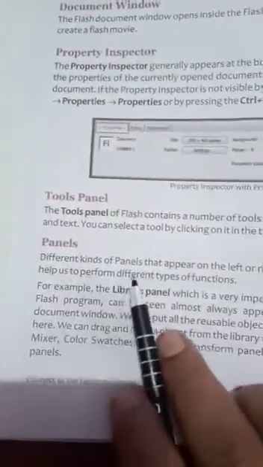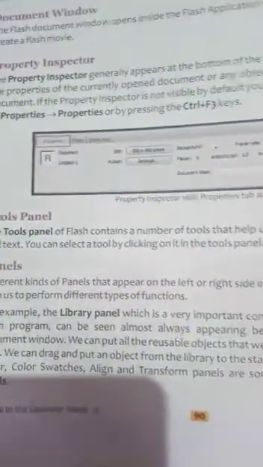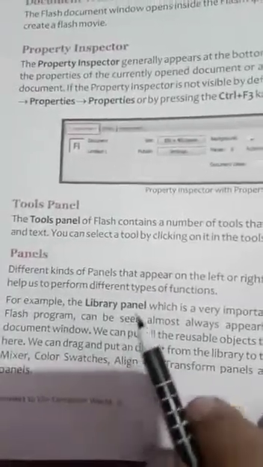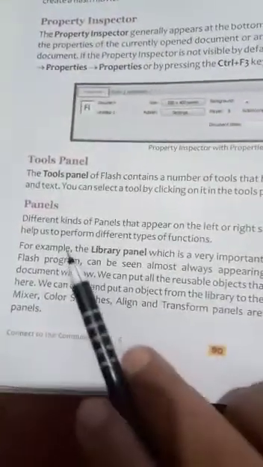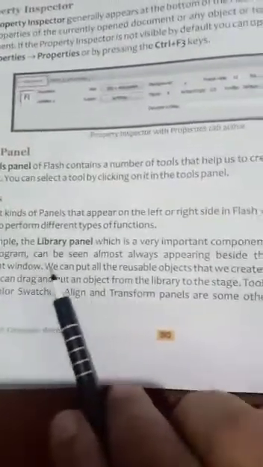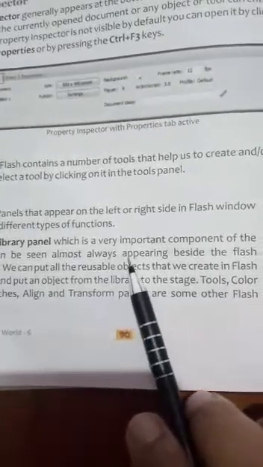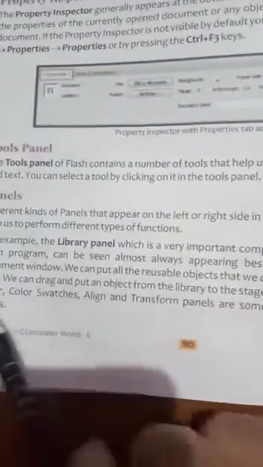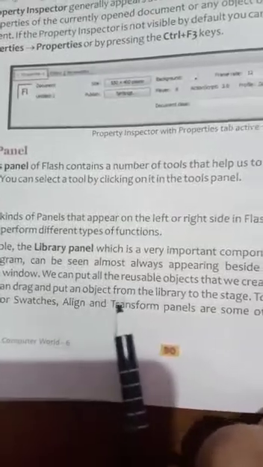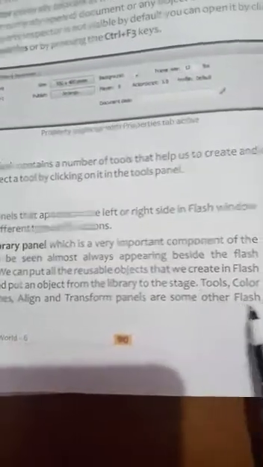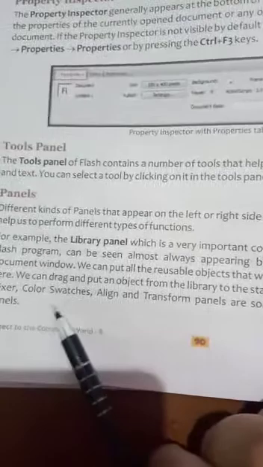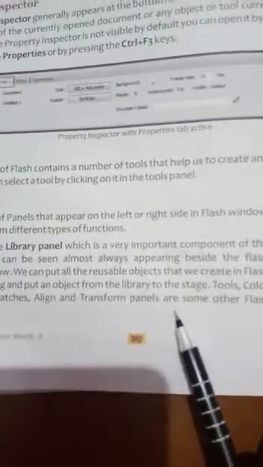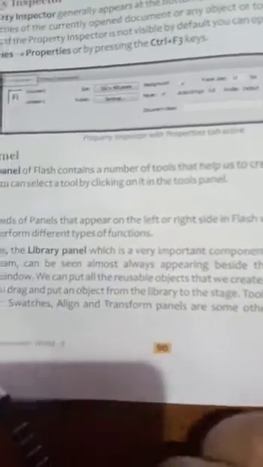Panels. Different kinds of panels that appear on the left or right side in the Flash window help us to perform different types of functions. For example, the library panel, which is a very important component of the Flash program, can be seen almost always appearing beside the Flash document window. We can put all the reusable objects that we create in Flash here. We can drag an object from the library and put it on the stage. Tools, color mixer, color swatches, align and transform panels are some other Flash panels.